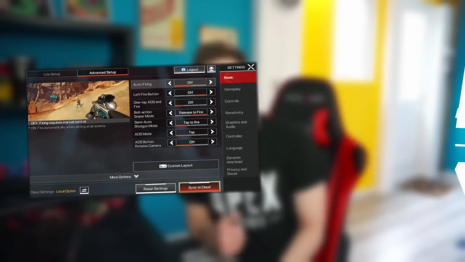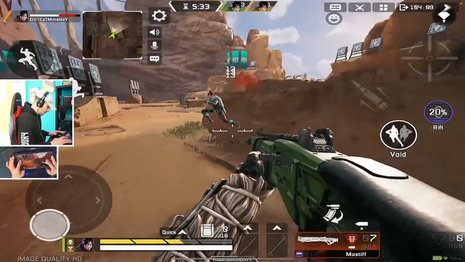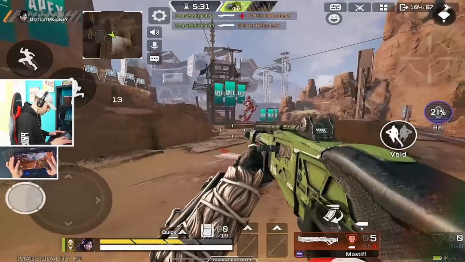In this video, I'm going to give you guys a step-by-step guide on the best settings to use in Apex Legends Mobile. I'm going to break down every small setting so you can play like a pro and hit nasty shots like this. Or like this.